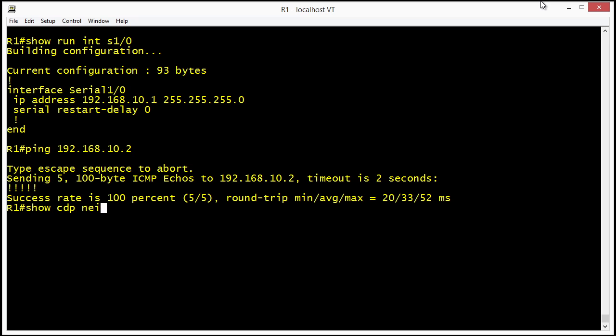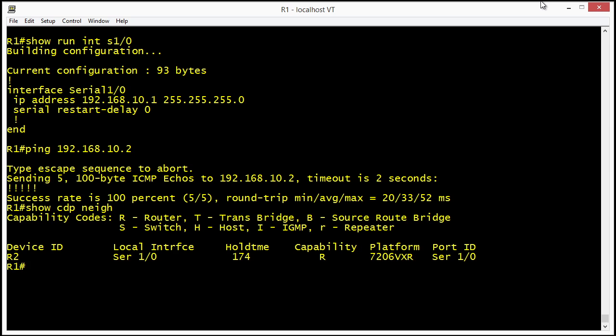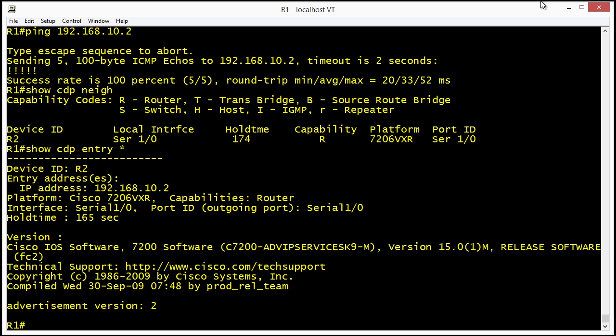By the way, we can do a show CDP neighbor just to confirm that that is R2 out there we are seeing. In fact, if we say show CDP entry asterisk, we can get the specific 192.168.10.2 address. Yes, indeed, that's R2. That is indeed the other side of the circuit. We've proven quite a bit.